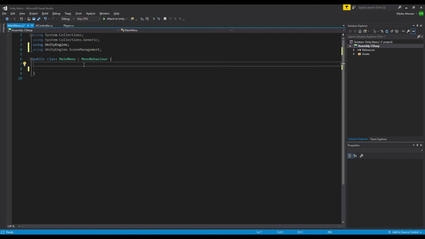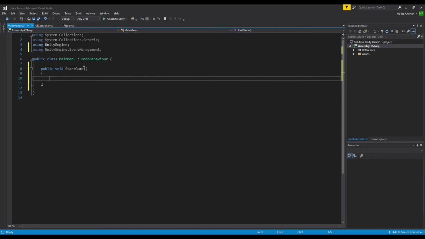These functions don't have any default or built-in functionality. So, inside of the MainMenu class, write public void StartGame, empty parentheses, and curly brackets. We set this function to be public so that the UI buttons can call it. You are free to give this function any name you wish, as far as it's not any default name. However, StartGame conveys the purpose of this function well. Then inside of this function, write SceneManager.LoadScene and parentheses.